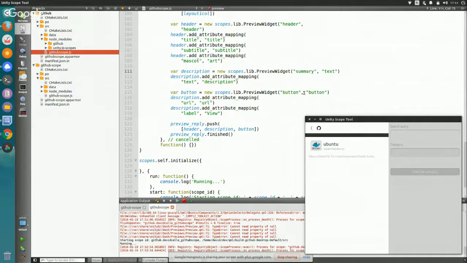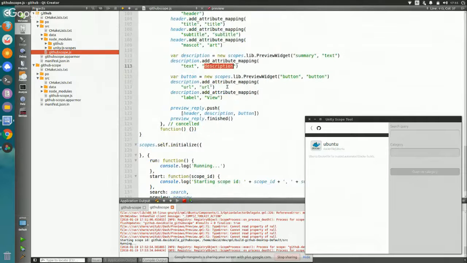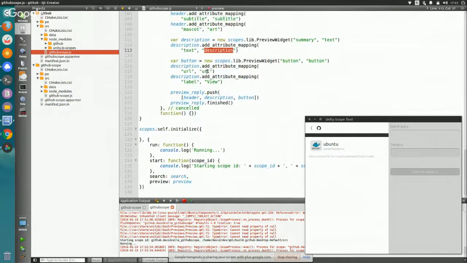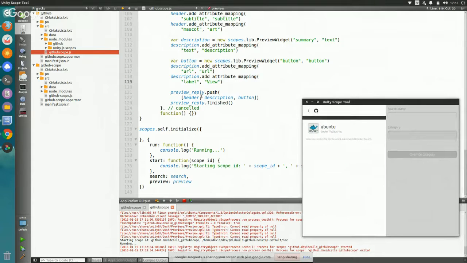And then on my text, I map the description field from my result to the text widget. And same for the button, the URL to the URL, and the string view to the label of the button. Then I push everything to the preview reply, and I call finished when I'm done.